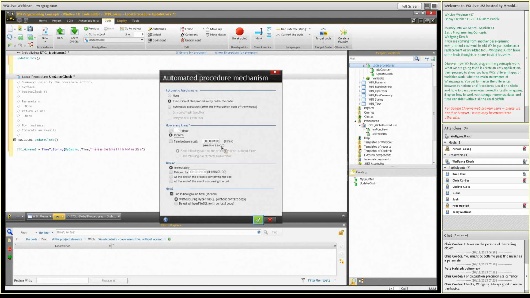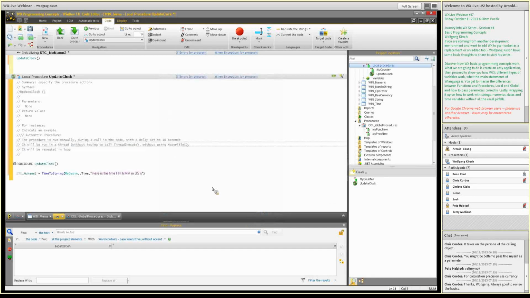It must update every second. And I'm going to put a delay just so that you can see there is a marked delay. I'm going to say wait 10 seconds before we start updating the clock, right? And run in the background task in a thread without using context copy. So that means it is running in a separate thread. Go.